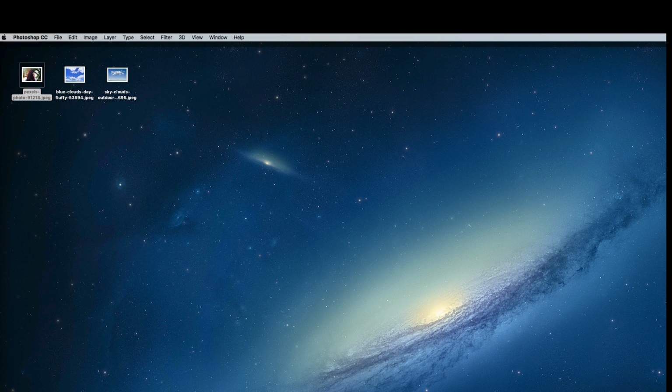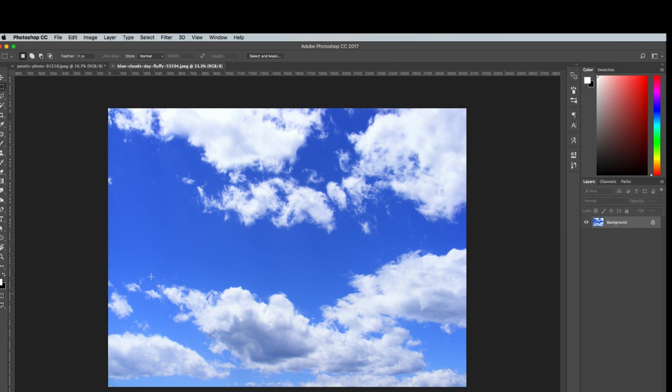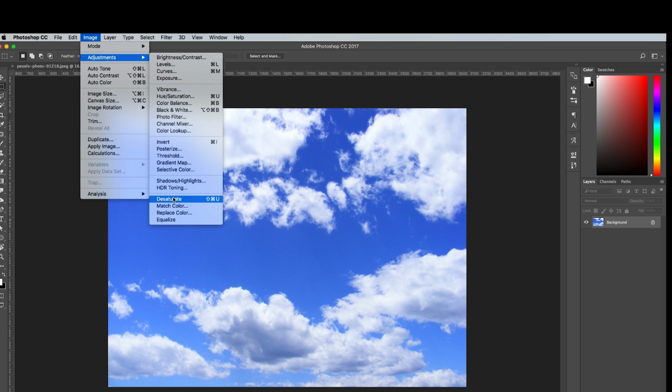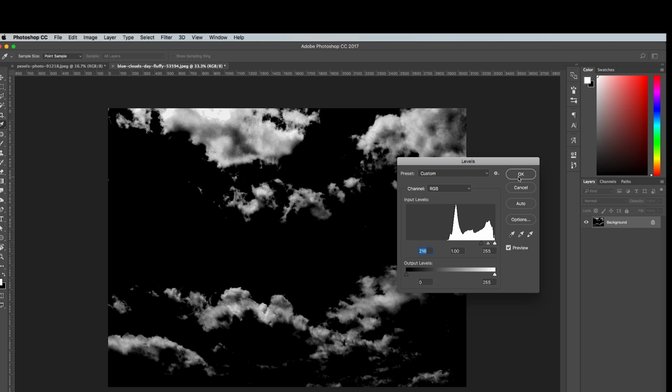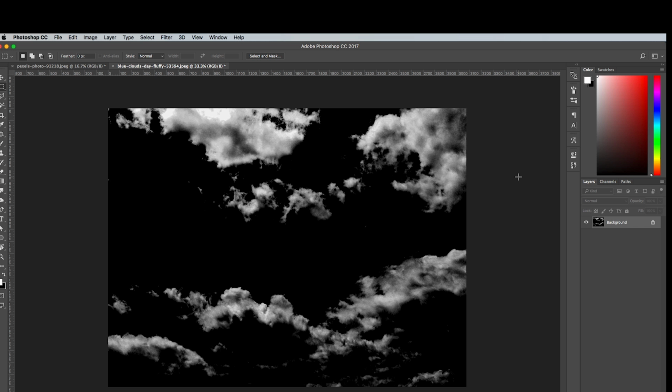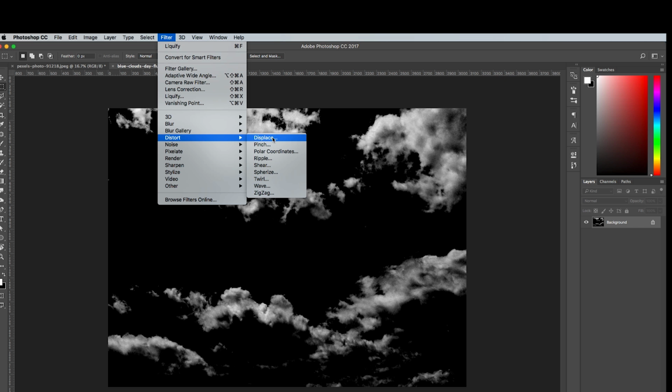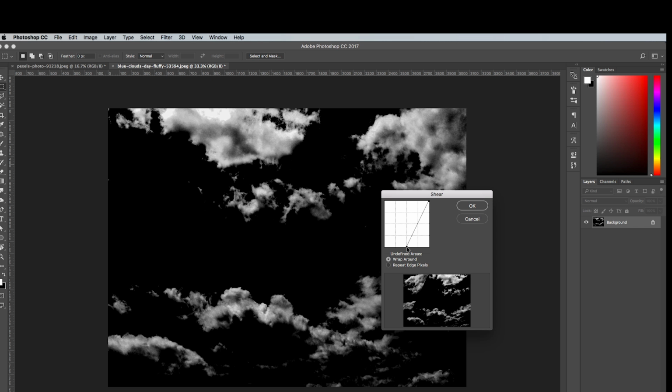Open the first clouds image into Photoshop, then go to Image Adjustments and Desaturate, followed by Image Adjustments and Levels. Drag the shadow slider all the way over to the right until the preview shows the sky is completely black. Next go to Filter, Distort and Shear. Click and drag a number of points to add a series of curves to the profile.